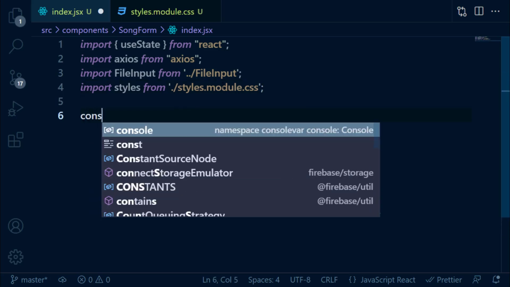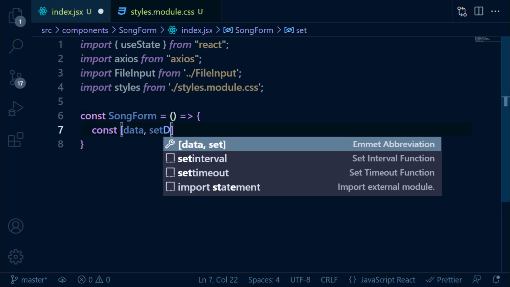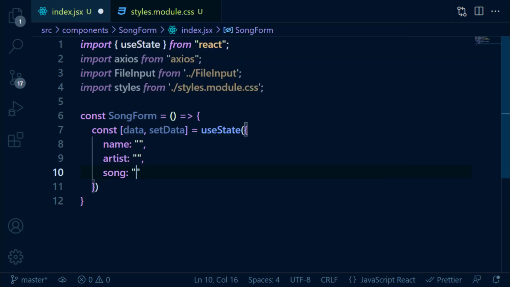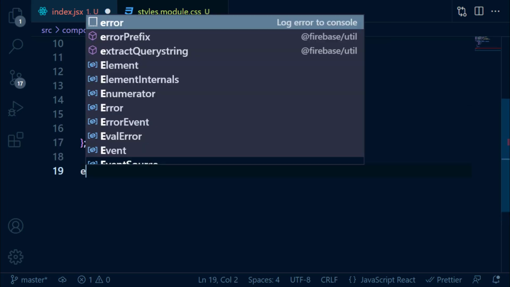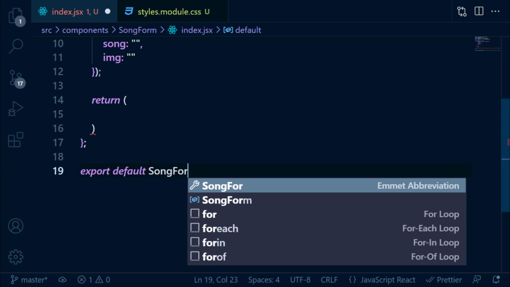Let's create a function, const SongForm. Then we're gonna use a state which holds the name of our song, artist, song and image. Okay, let's return. First let's export this. Export default SongForm.